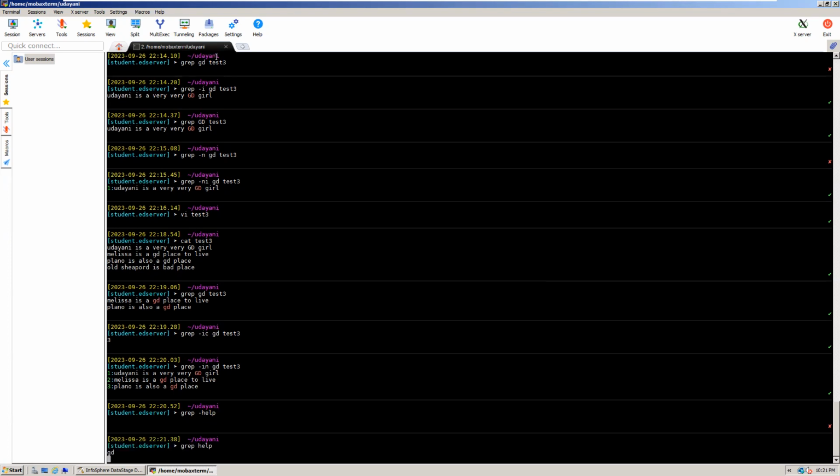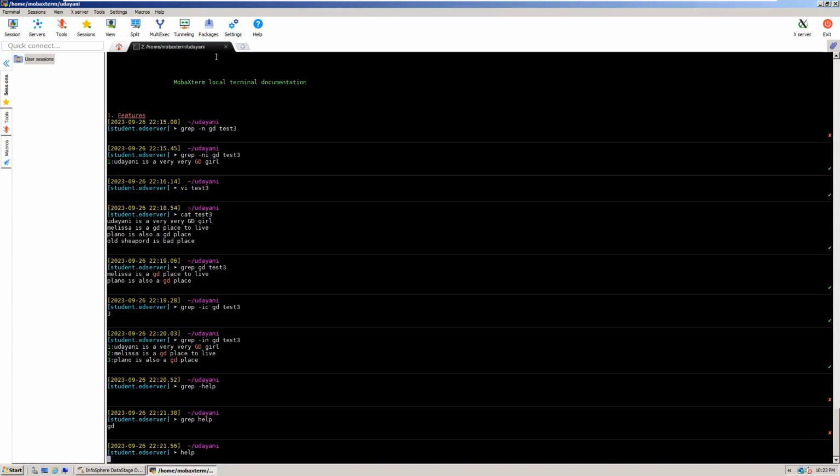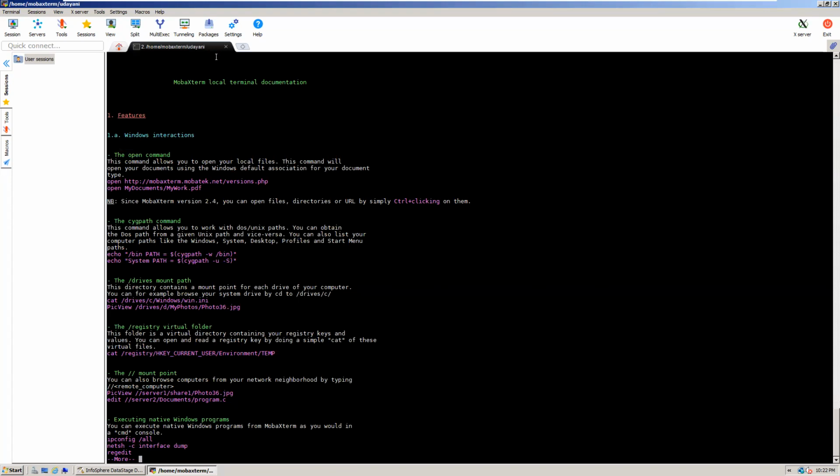Okay, leave it. Control C. There is some internal command that will tell us what options are available for a particular command. Suppose grep is there and you don't know what grep will do. That will tell you what options grep has.